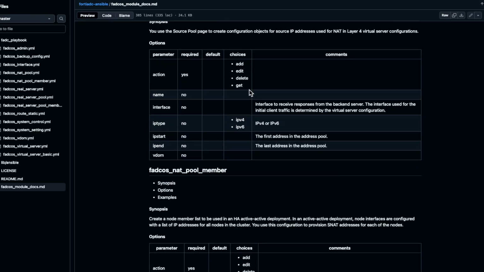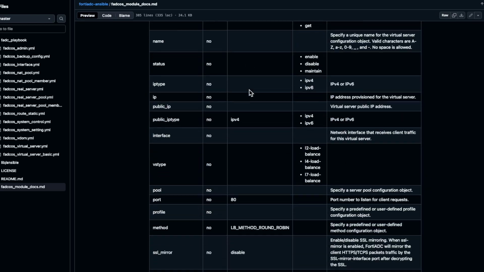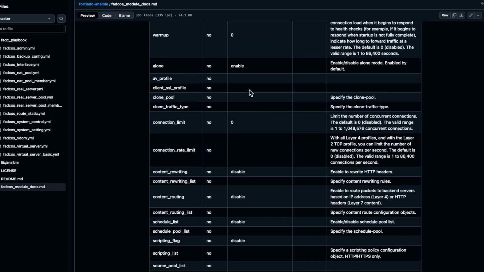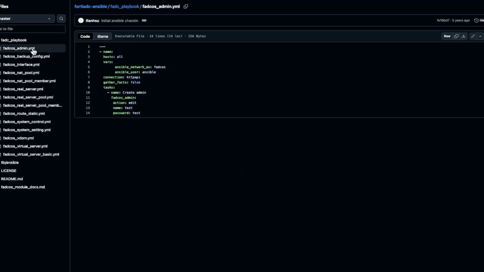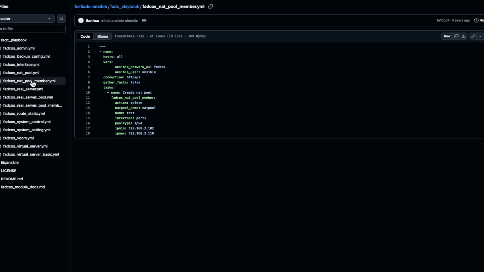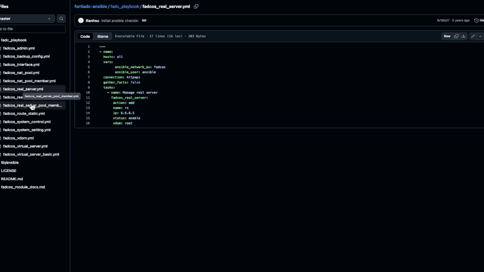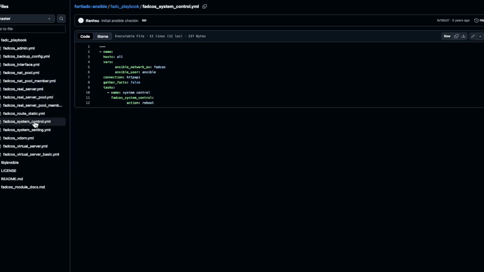I think that's really useful for you if you create your own Ansible script. And on the left-hand side, you can see they even have some nice playbooks already as an example, which you can use to create your own Ansible playbooks and see how to configure it with these Ansible modules.